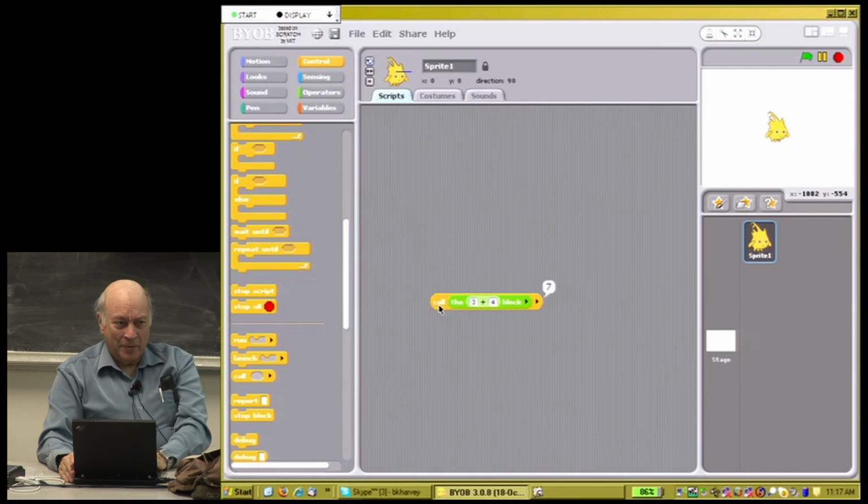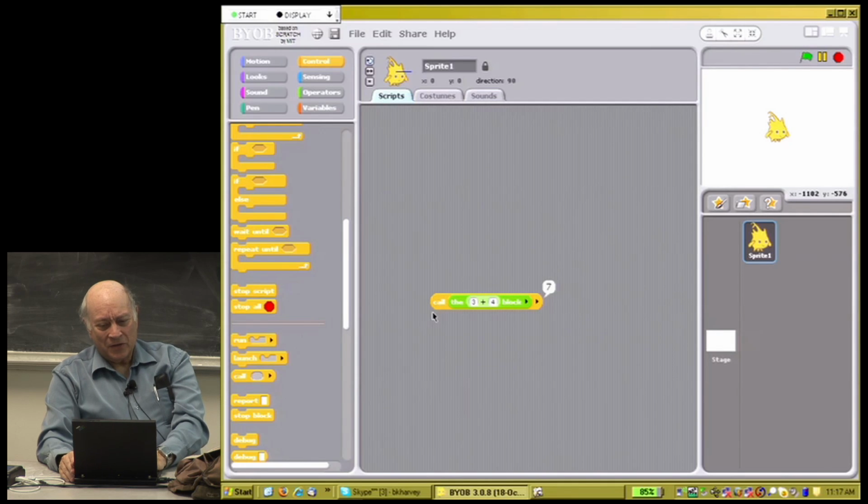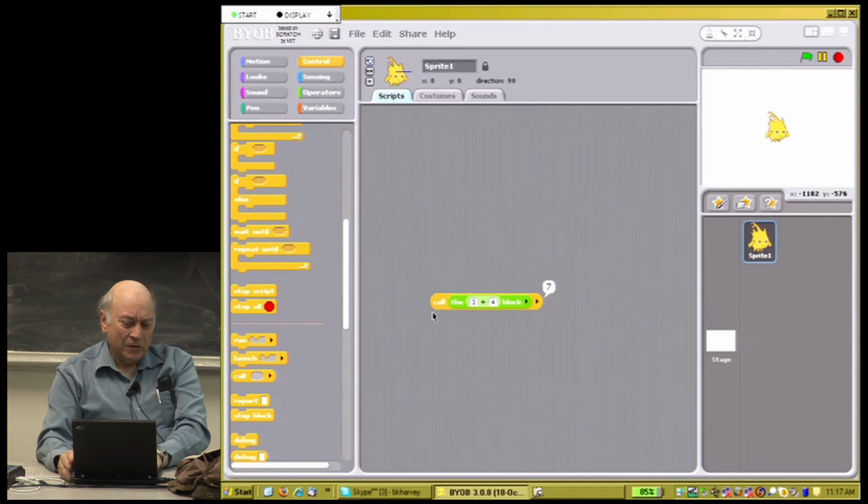And this is a BYOB primitive. It's built in. These are the two main things that we added to Scratch, the block and call. Everything else is based on those.